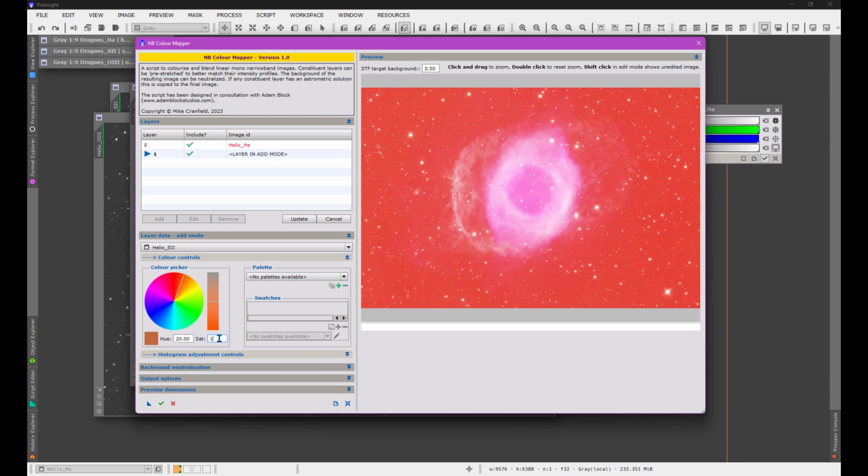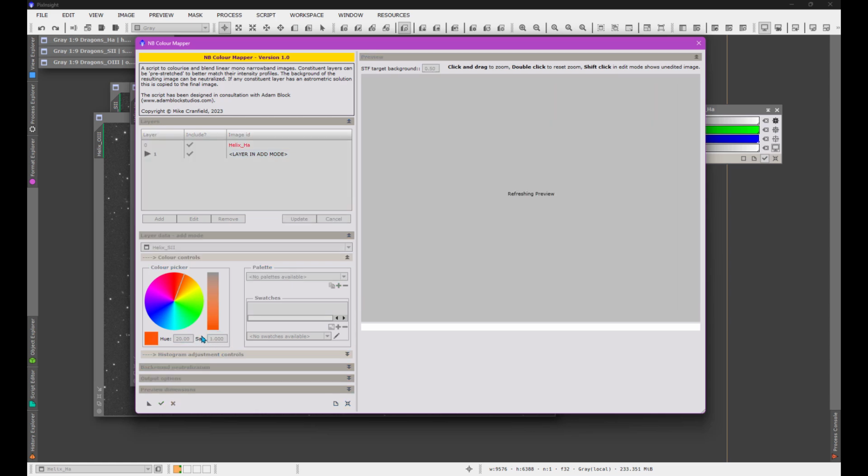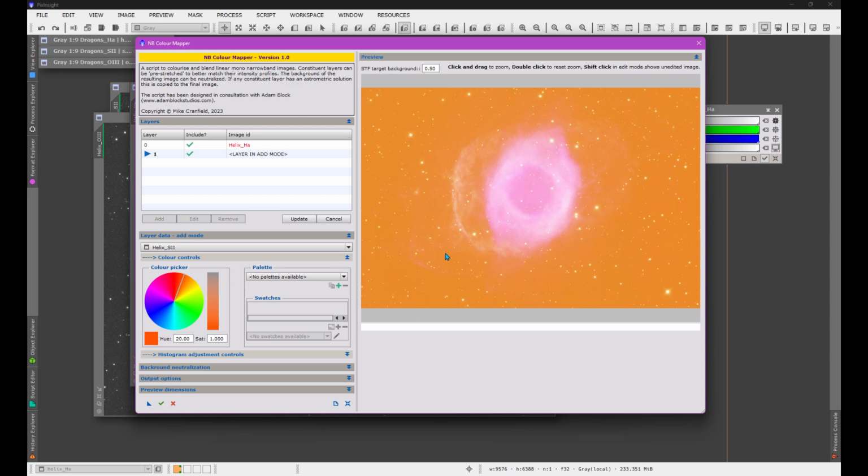Now, I'm going to do full saturation. To update here, I can either press the Enter button, or I can just click in another field, and then the preview over here will update. And what we're looking at here is actually the blending of these two layers together with these hues and saturation. Now, again, it looks crazy, but that's okay. We're going to fix that.